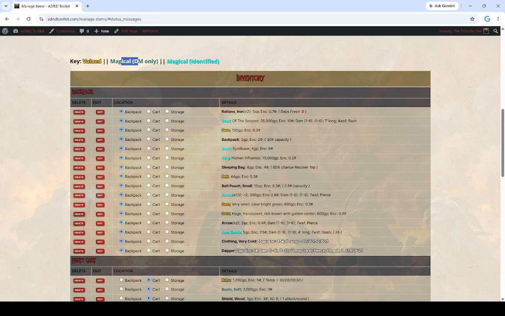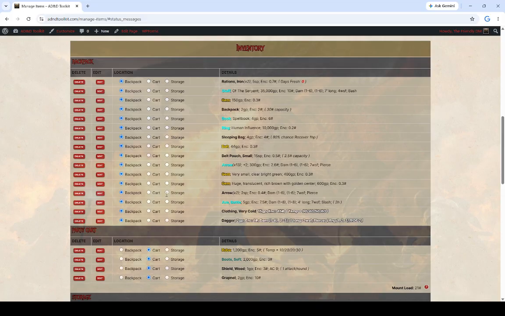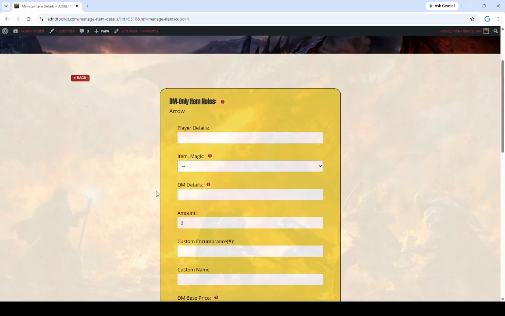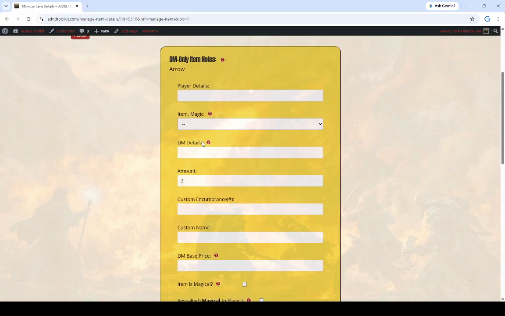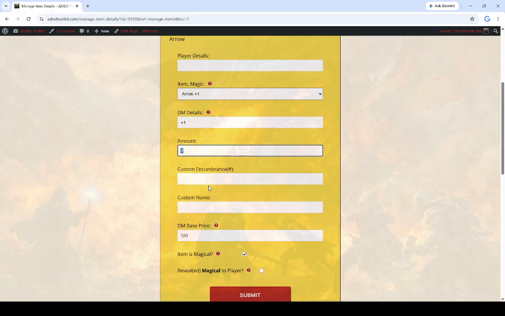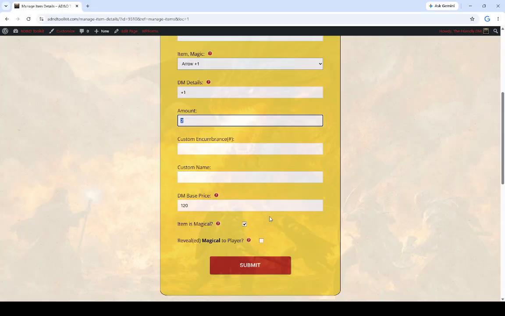Okay? And let's say with this grouping of arrows here, I'm the Dungeon Master. I'm going to go in and edit them. And I, as the Dungeon Master, know they are +1 arrows. So the DM details becomes +1. There's 2 of them. I can change that amount if I need to. There's a few other fields you can fill in here if you want, but the ones of relevance are these 2.